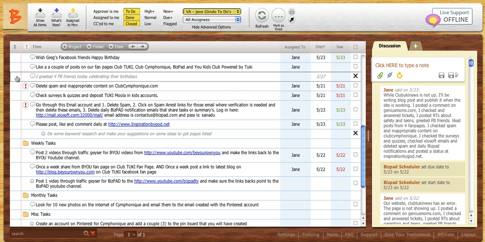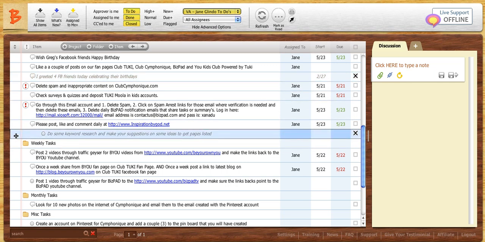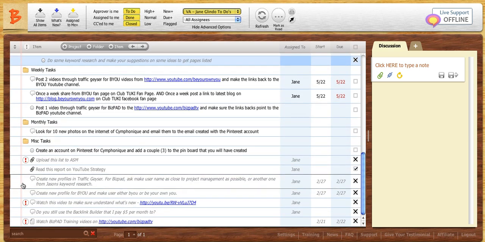and it was for Jane to greet 4 Facebook friends celebrating their birthdays. So you can see over here on the right, we've got a link with the item and just some information located there for you. That was closed. We have another one down here to do some keyword research, and that item was closed. Let's scroll down, we can see some more.